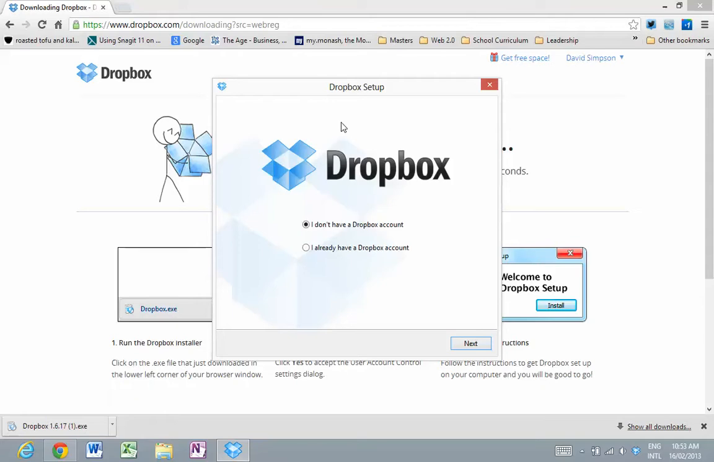You'll need to give them your computer, and give them a chance to get the program uploaded. They'll send you an email or get in touch with you when that computer is ready to be picked up. Once you're on this screen, you need to select the second option. I already have a Dropbox account. We registered for one earlier in this demonstration.